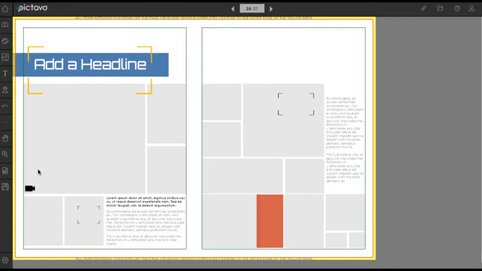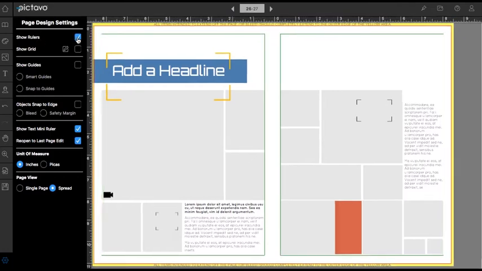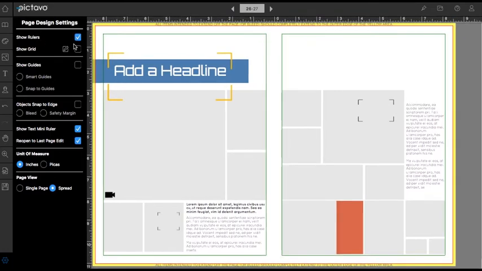Oh, I don't have any guides or rulers. I'm going to show you how to turn those on because that's kind of a handy thing to have. If we go down here to this little gear, that's where our page design settings are. And this is where we would turn on rulers if you want to have rulers on. You can turn a grid on, you can adjust the size of the grid. Show guides, smart guides, if you want to snap to guides. I prefer smart guides. Lots of different options in here, and it really just depends on the tools that are going to give you the design environment that you think is useful.